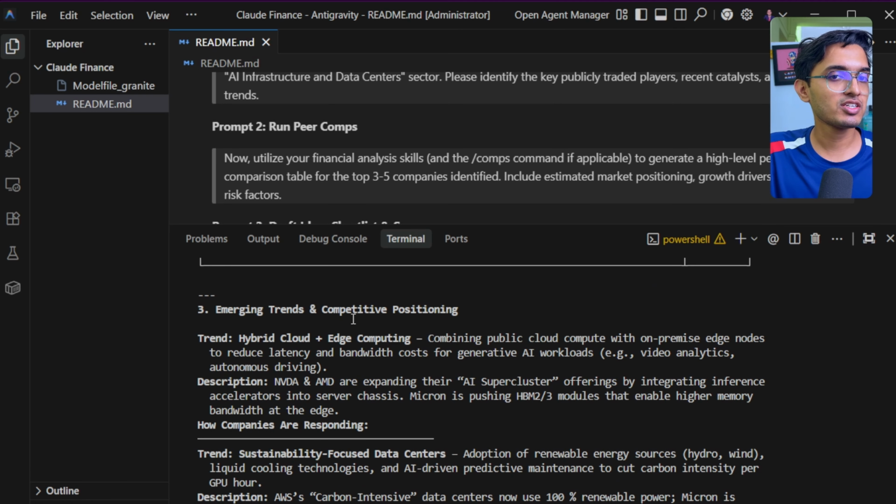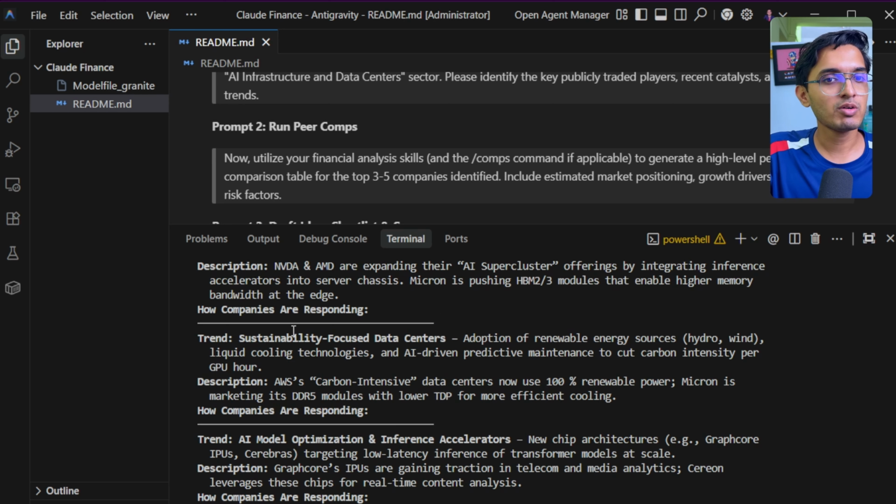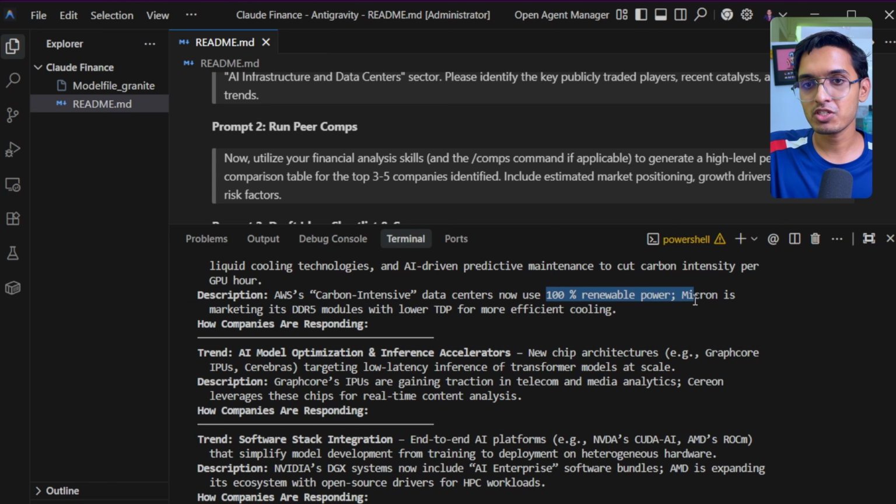Then it has given the emerging trends and the competitive positioning. So the trend it has identified is hybrid cloud plus edge computing, where we are combining the public cloud and compute with local edge nodes to reduce the latency of the AI responses and the bandwidth cost for the generative AI workloads. So it has given the trend description and how the companies are responding. Like the companies are now building sustainability focused data centers, adoption of renewable energy resources, liquid cooling technologies for the AI servers. Then it has also mentioned AWS carbon intensive data centers, that they are using 100% renewable power.